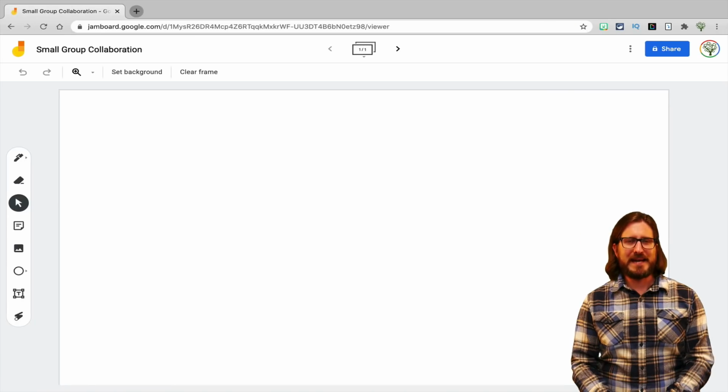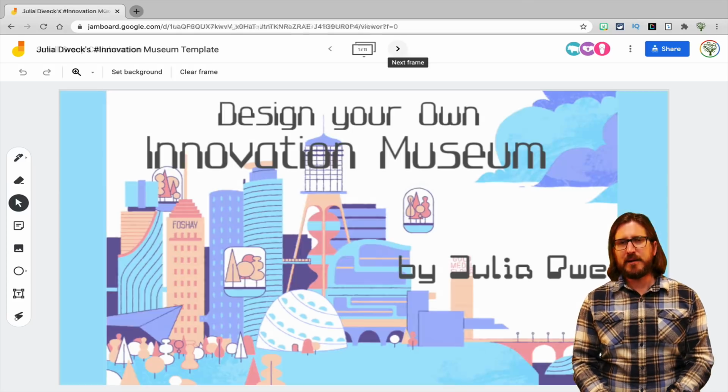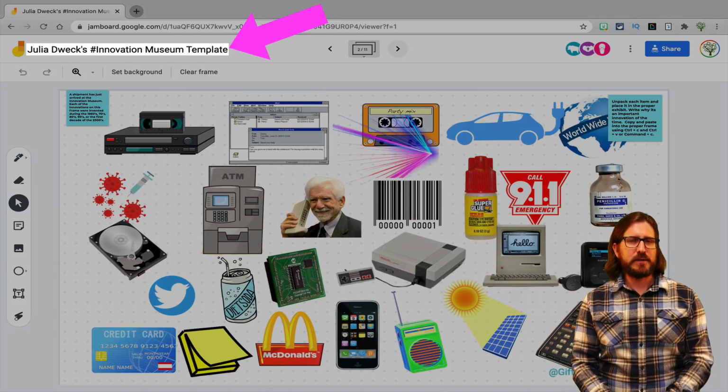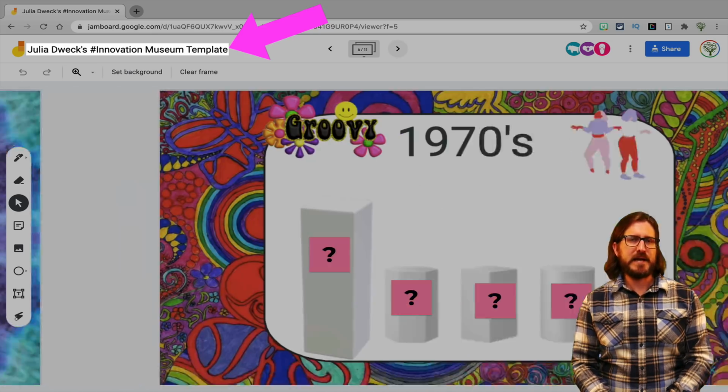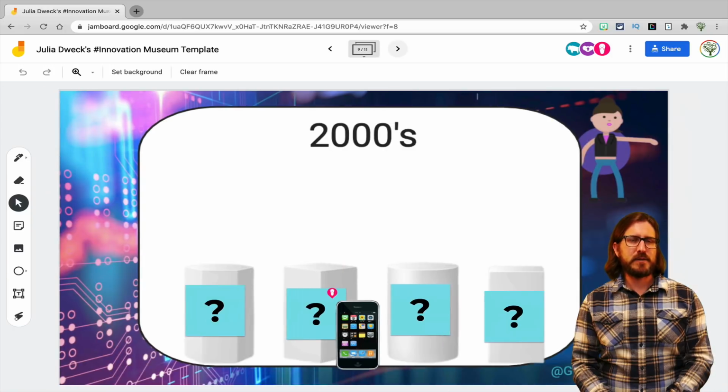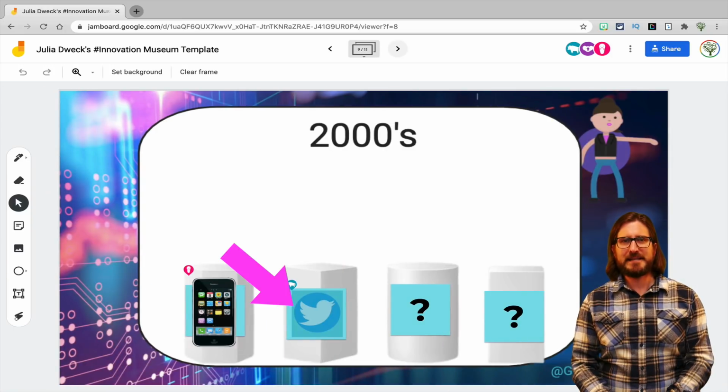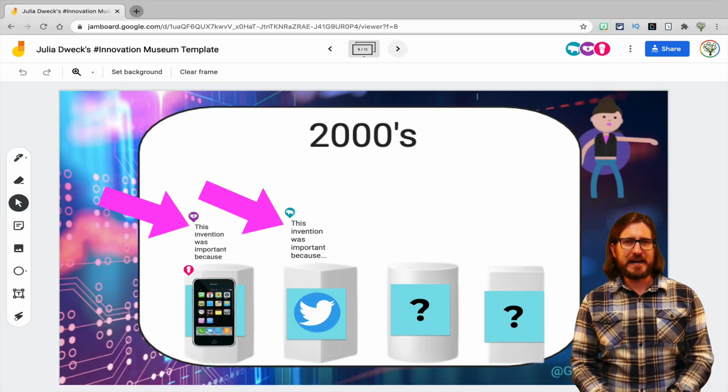In the How to Create a Jamboard Assignment chapter of this video, I showed you how to assign a jam to a small group of students. So another strategy for using Jamboard is to use it for small group collaboration. Of course, you could have small groups work on any of the drag and drop activities Matt just showed. Here's another drag and drop template that Julia Dweck put together for creating an innovation museum. In this assignment, students make copies of inventions, paste them in the correct decade, and then write an explanation about each invention. This type of assignment would be ideal for a small group to work on.